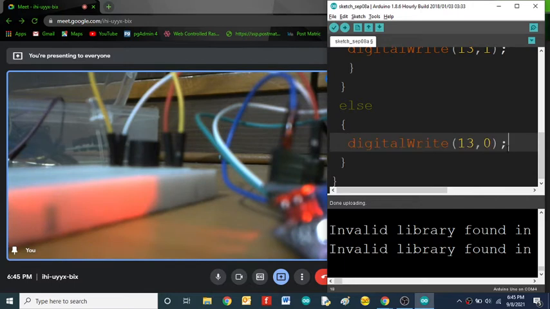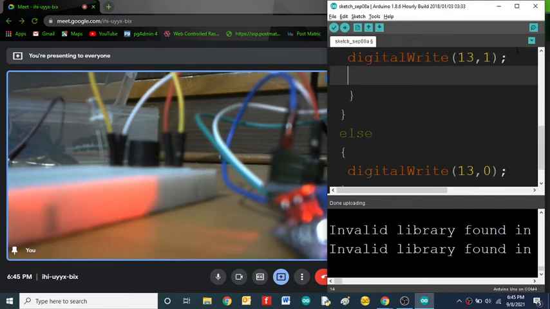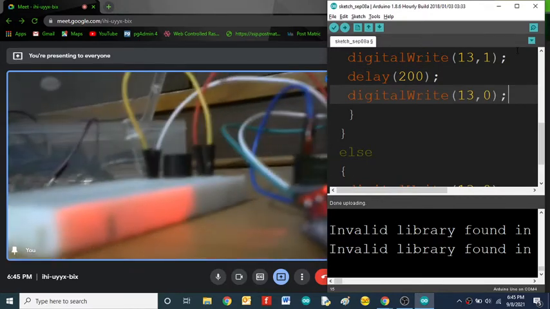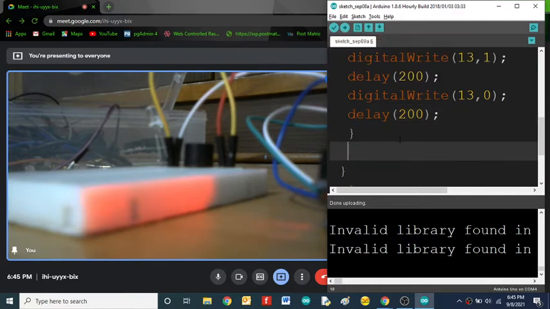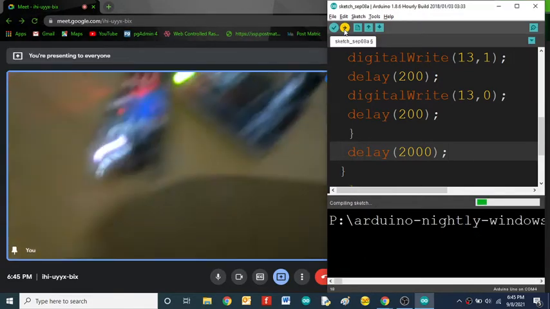For that purpose I'll take a delay of a minimal amount, just say 200. Again delay 200. After that I'll use a delay here for waiting. I'll take 2 seconds and upload the sketch.